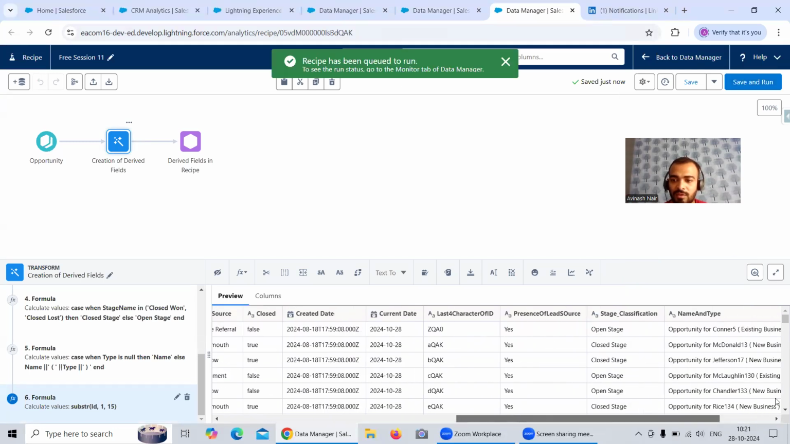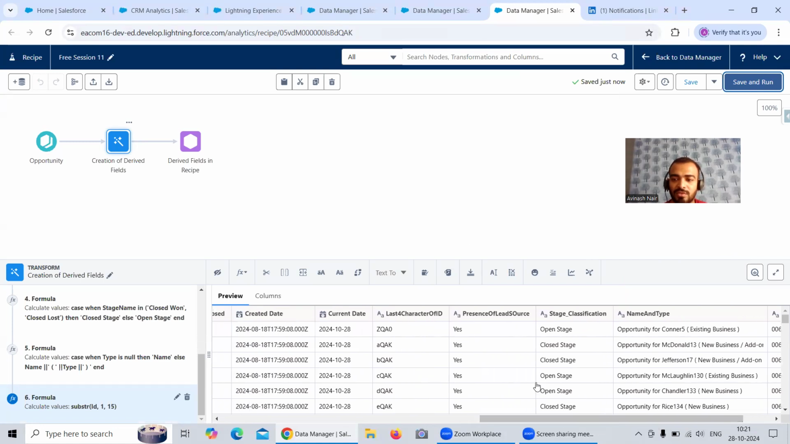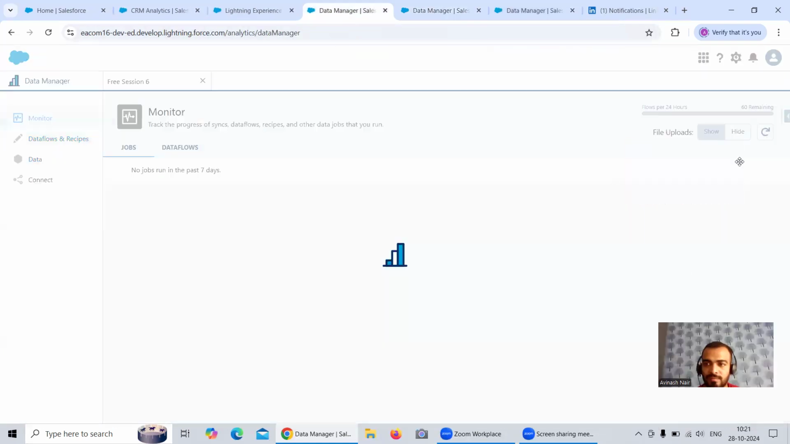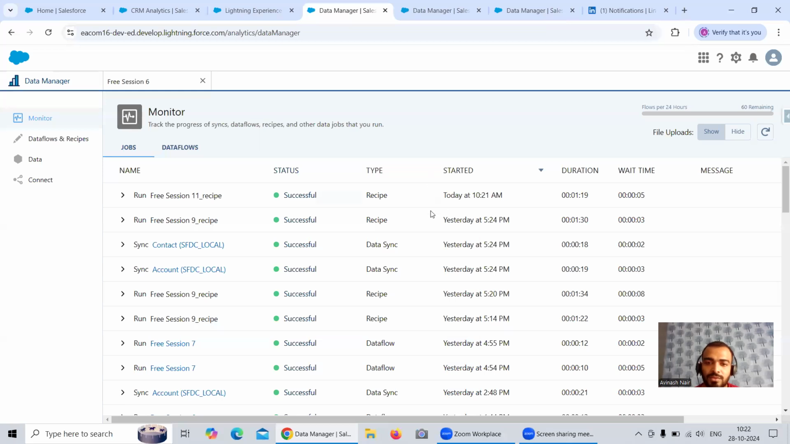Okay, and we have already verified the results over here. Maybe in the next video we can verify it on the data set, but as you can see, mostly the results are coming properly over here. That's not an issue. Fine. And now if I go to my monitor screen, let's monitor this. Okay, as you can see, this ran successfully.